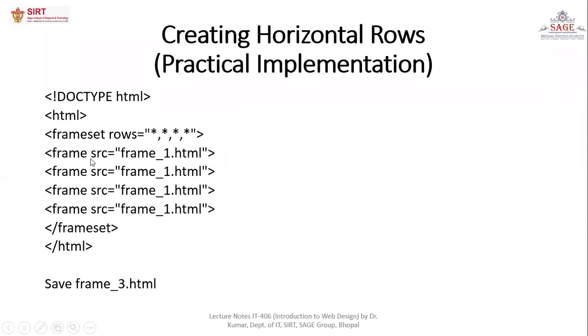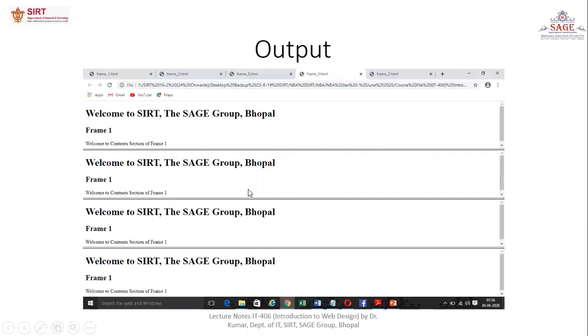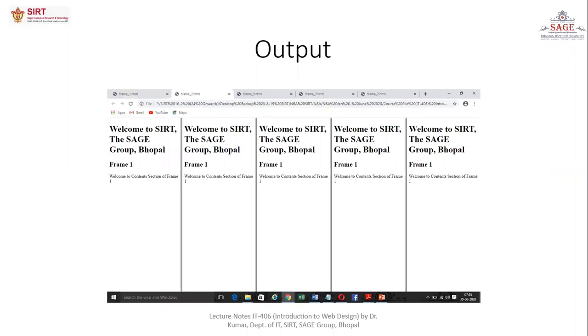The rest is the same. Only you will replace the COLS with ROWS. The rest is the same. That is the frame SRC, frame_one.html, frame_one.html. I put it inside the 4 frames. I write only the one HTML file here. So this is the result. Here I divided them into the 4 rows, and earlier we divided them into 4 columns.